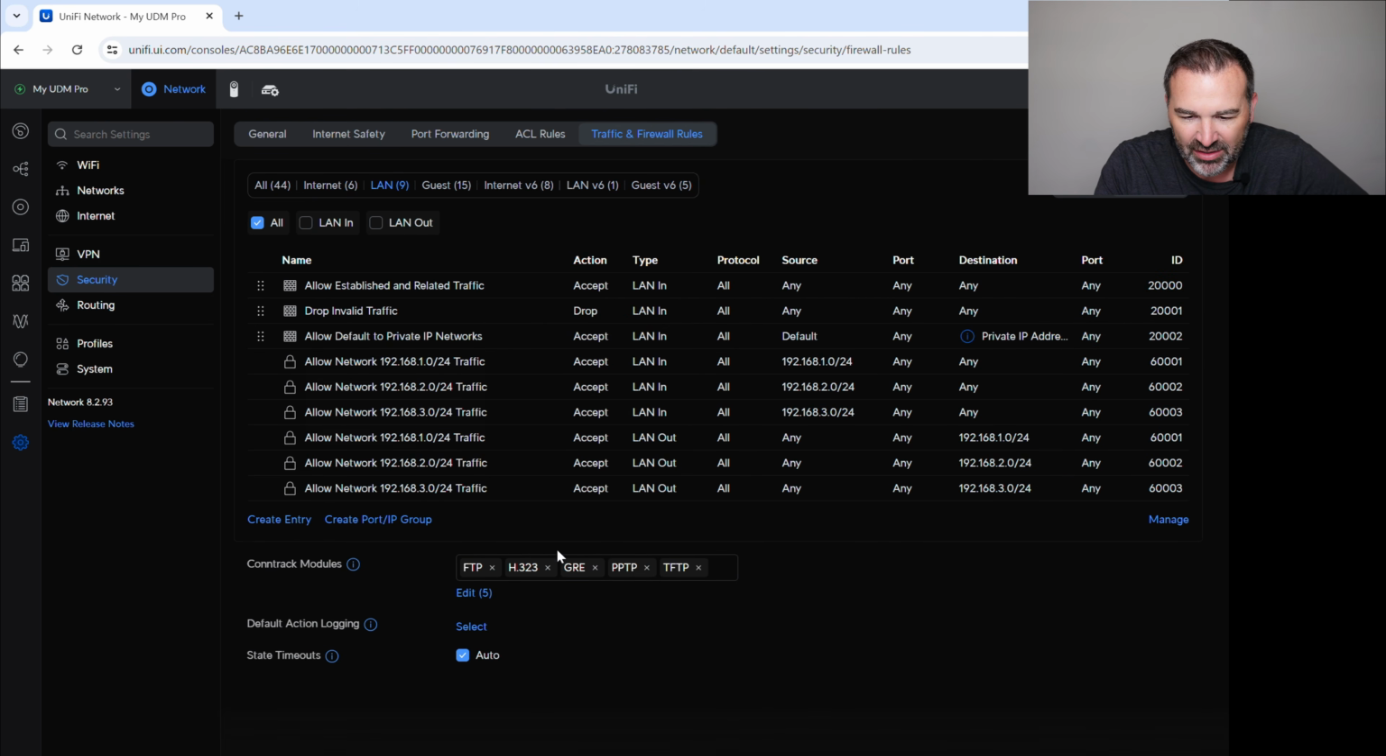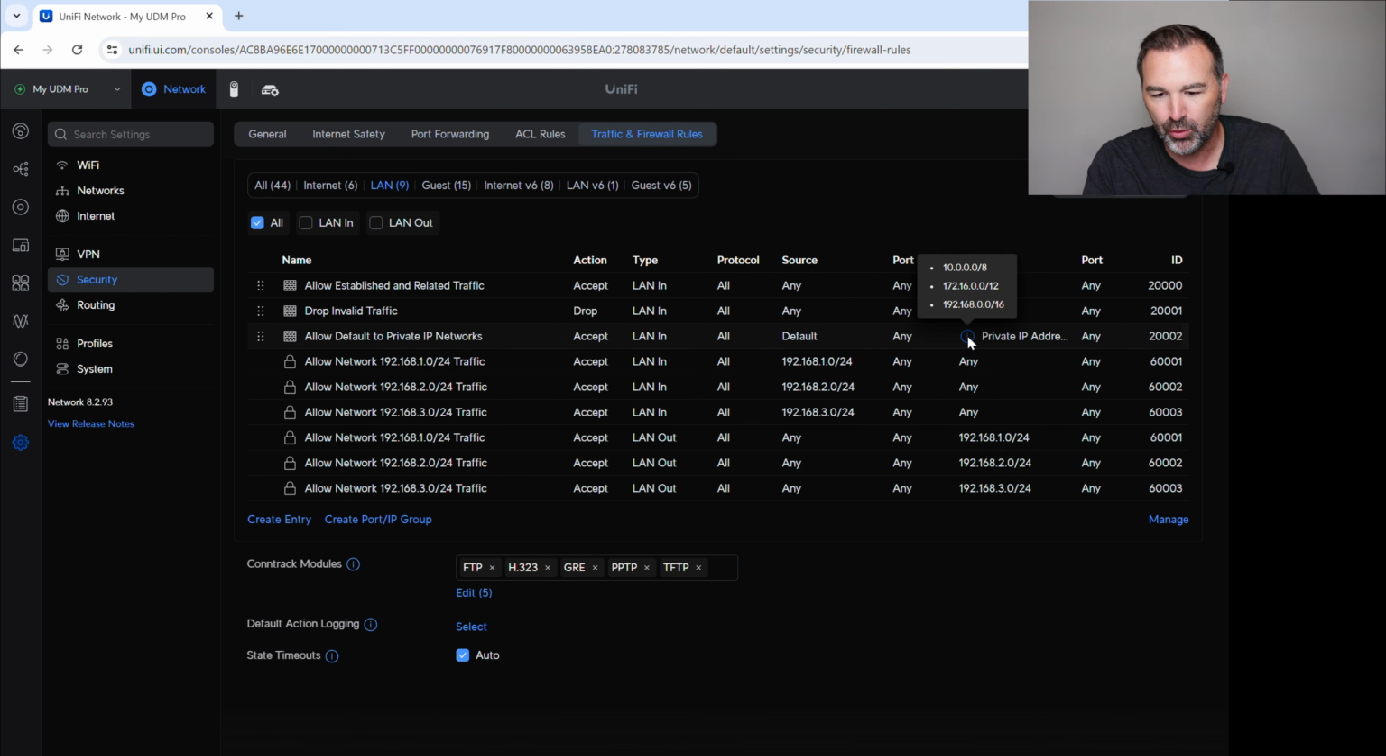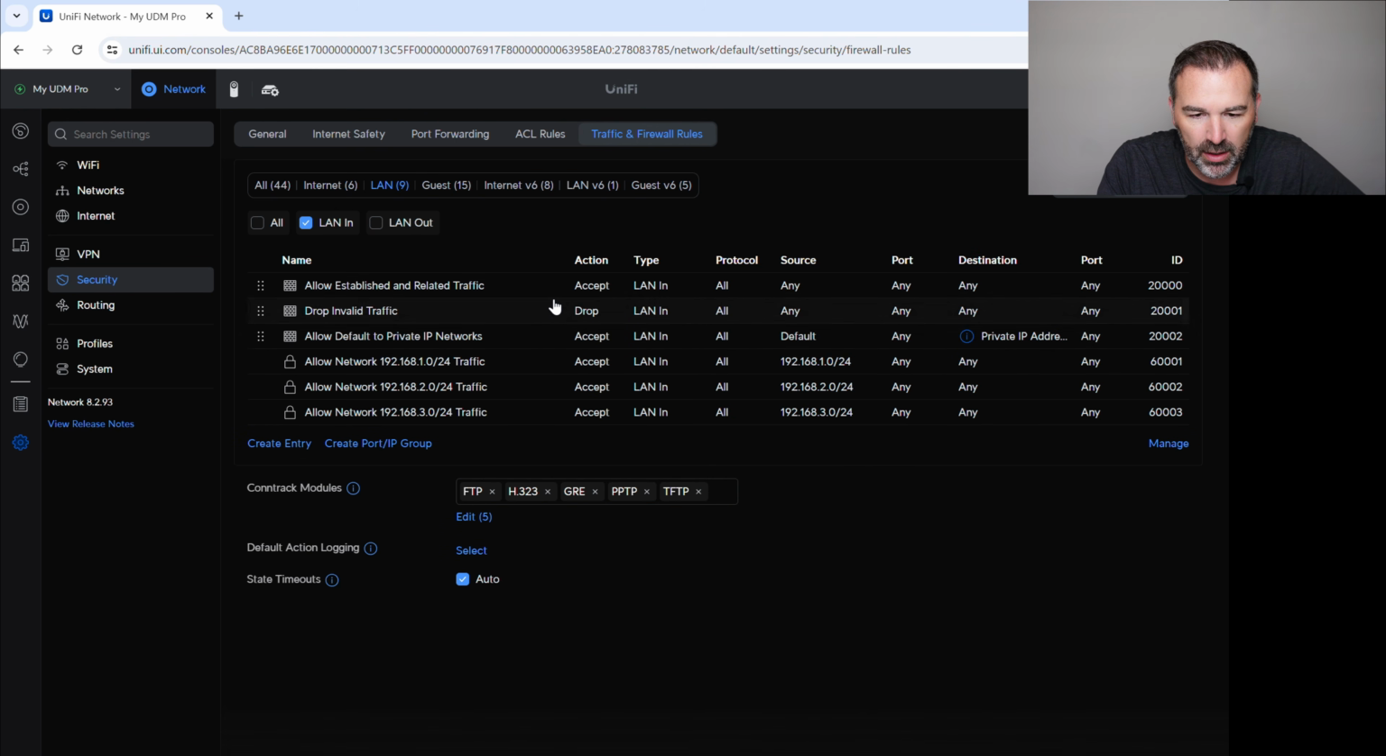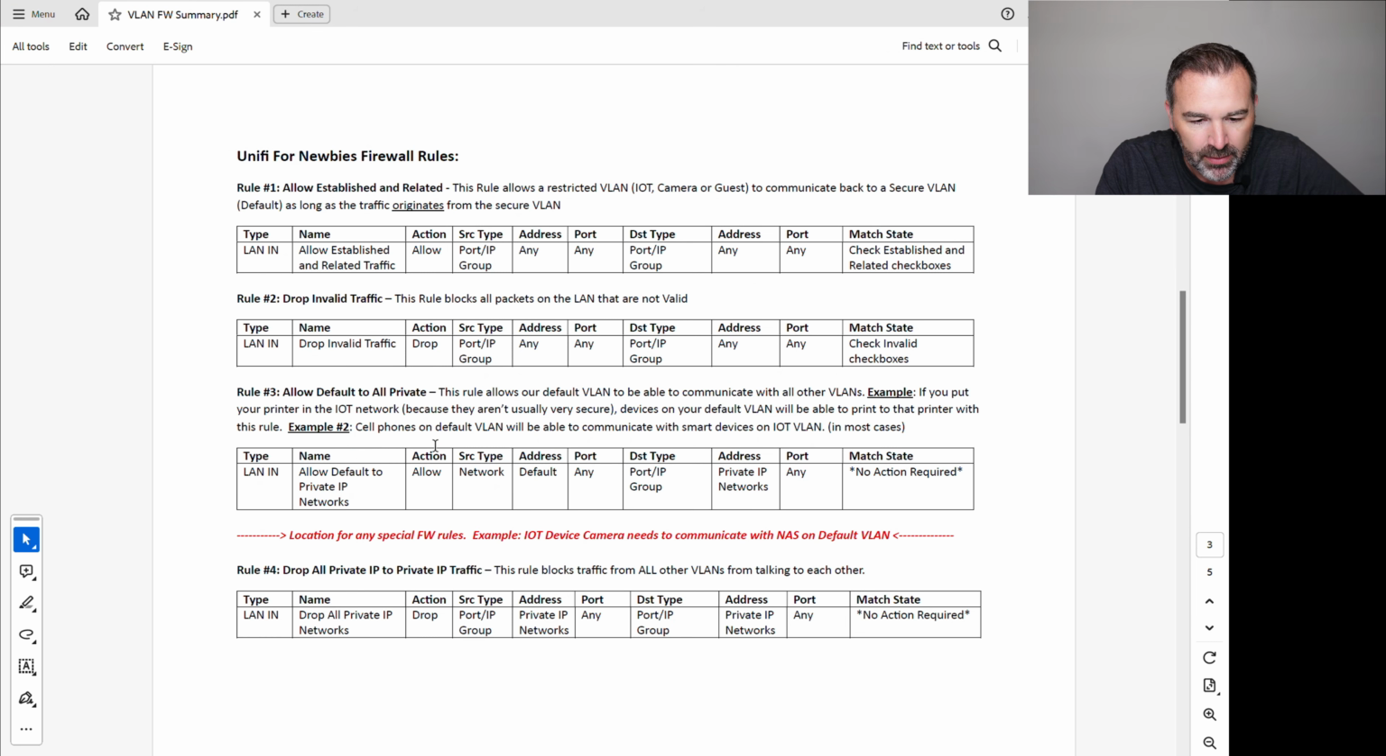Okay, so you can see that's our third rule right there. And if you hover over this little I there, it'll actually show you the IP addresses that you have included in it. It kind of makes it nice for when you're checking your rules. All right, let's get this last rule created.